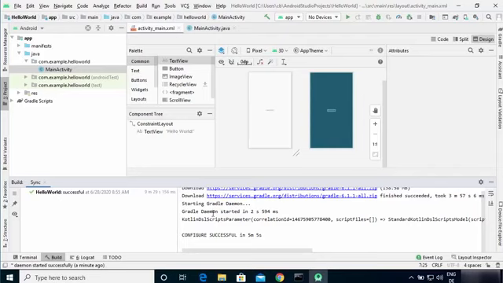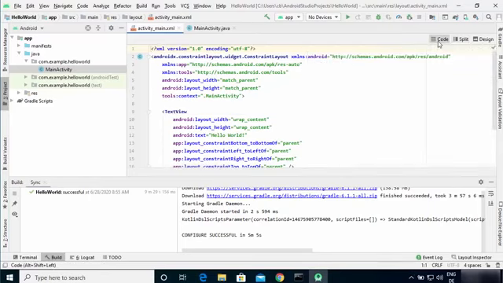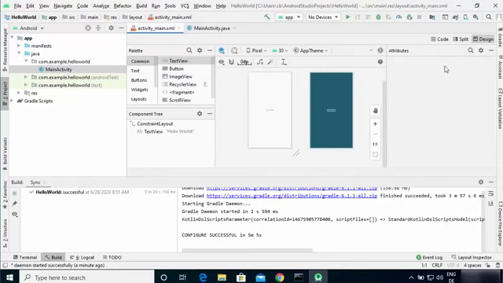So my build is successful, and as you can see on the activity_main.xml window, I can see this design view, or I can see the split view in which I can see the design and the code for that, or I can see only code. So you can choose between these three modes, whatever you want to use.